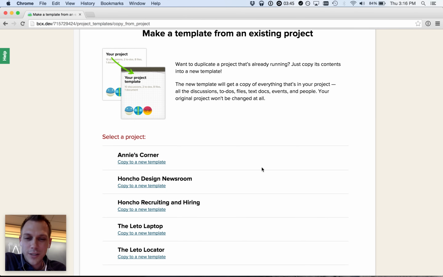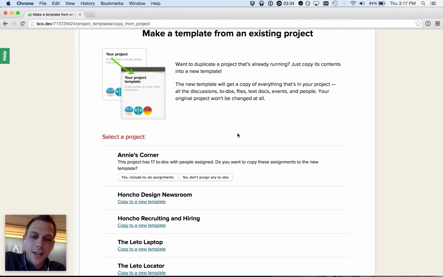And this is relatively similar to what we did for project exports. It's like kind of the same UI pattern. So there's a list of projects, and let's say I want this one to be a template, so I hit copy. And if the project has to-dos assigned, you get a prompt that says, wait, do you want to-dos to be assigned in the new template? This is just like a quick, nice thing. If you don't want the assignments, then it just strips them off for you.